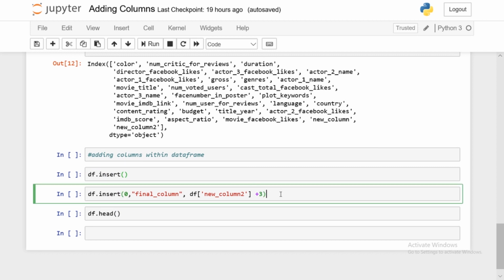Let's try to apply this method onto our existing data frame. We have df.insert, and at location 0 we're going to add final column. Final column will be the name of the column. The 0 represents where we want to insert within the data frame, the first column. The final value, df['new column 2'] plus 3, is just representing the values that we want to give final column. New column 2 was actually duration plus 5, so by adding an additional 3, the resulting values will be duration plus 8. So it's very easy to create columns in Pandas.